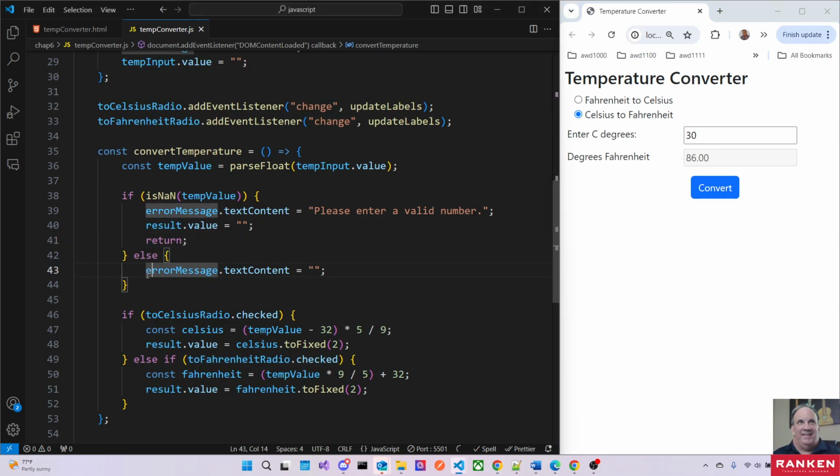But if you don't clear this out and you put in some bad data and convert, you get this message. You come back in here and change this again, and it's still going to have this error message. It's going to keep that error message. It has to be cleared out. So this is how you reset that. Okay, and that takes care of that.